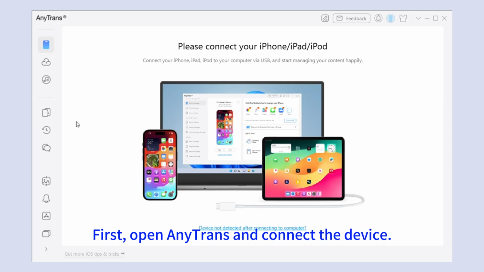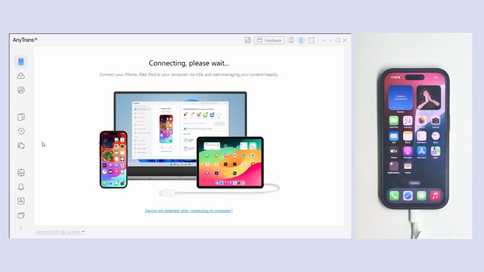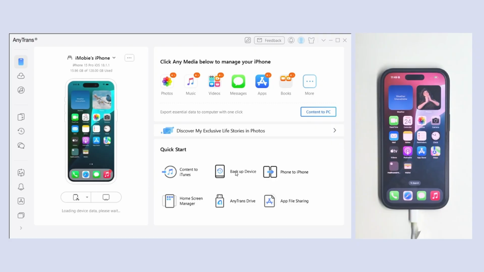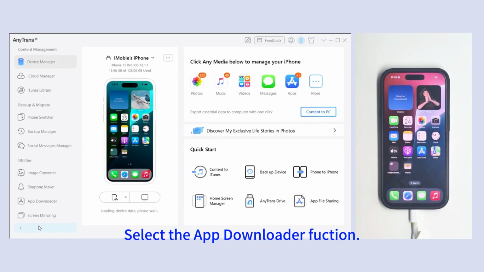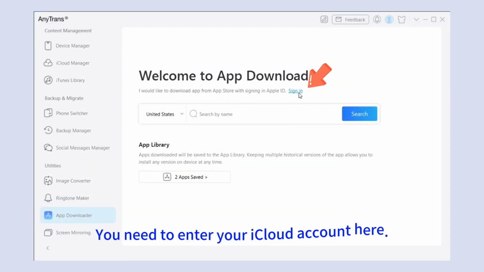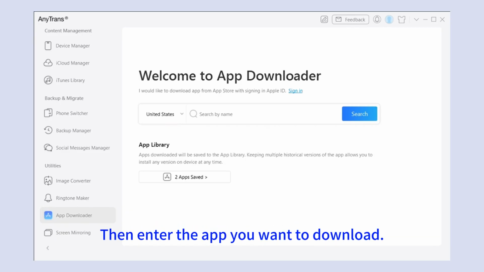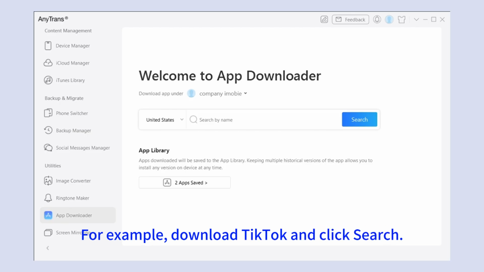First, open AnyTrans and connect the device. Select the app downloader function. You need to enter your iCloud account here. Select the country and region. Then enter the app you want to download, for example, download TikTok, and click search.